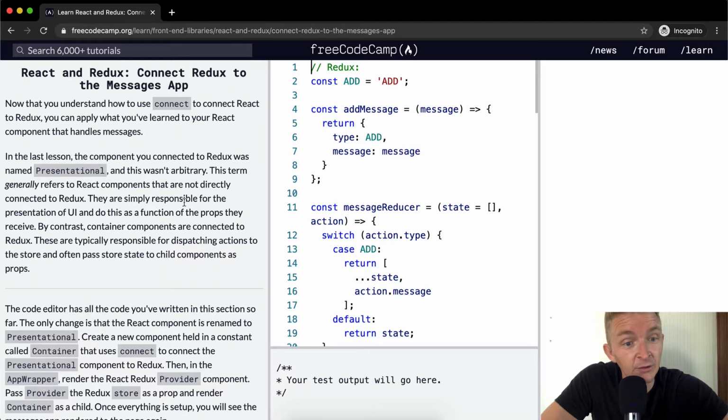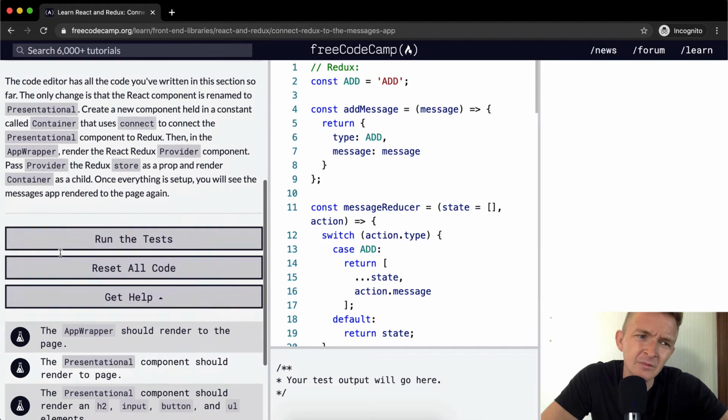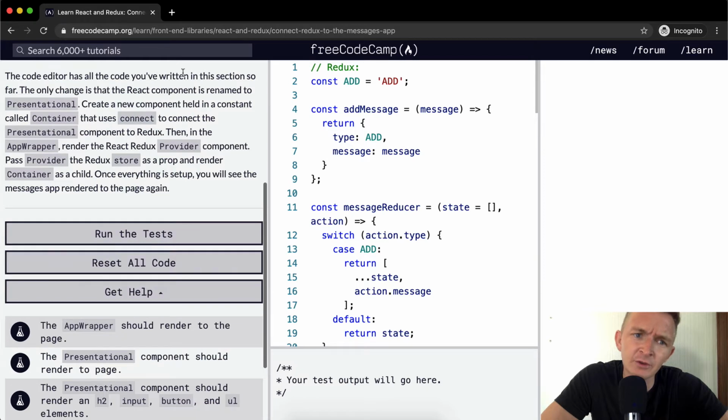They are simply responsible for the presentation of the user interface, or UI, and do this as a function of the props they receive. By contrast, container components are connected to Redux. They are typically responsible for dispatching actions to the store and often pass store state to child components as props. The code editor has all the code you've written in the section so far. The only change is that the React component is renamed to presentational.